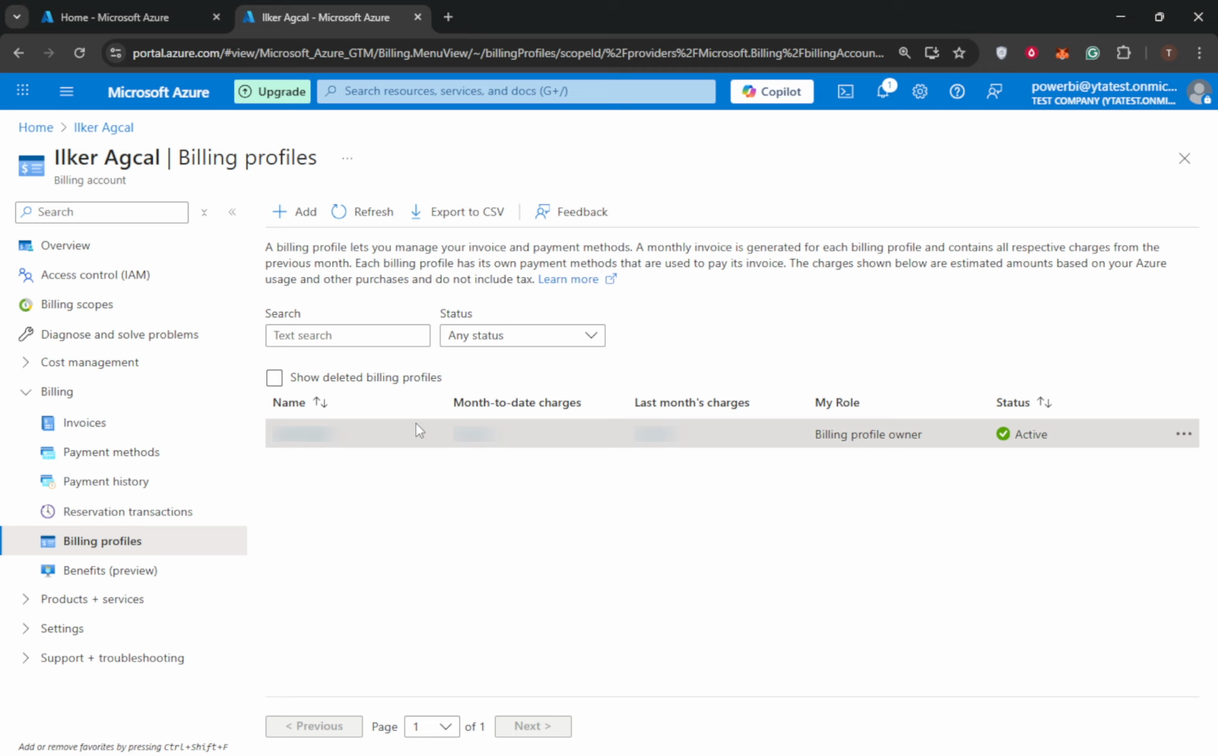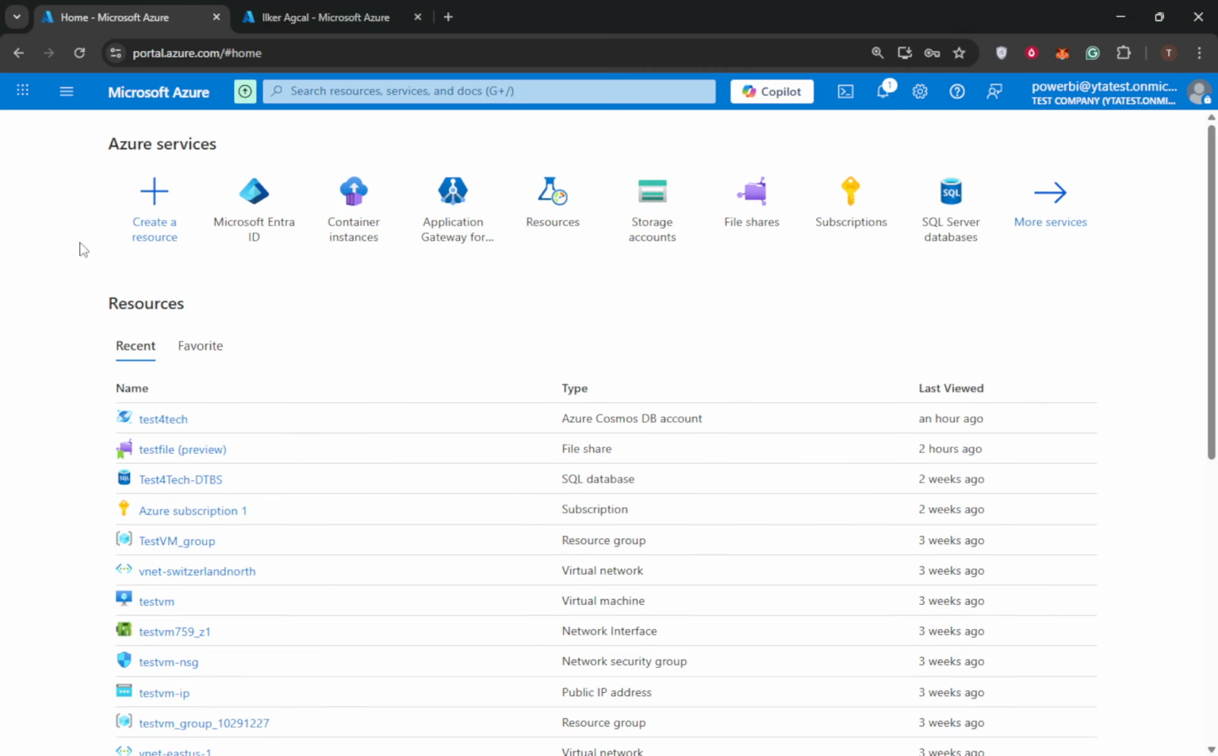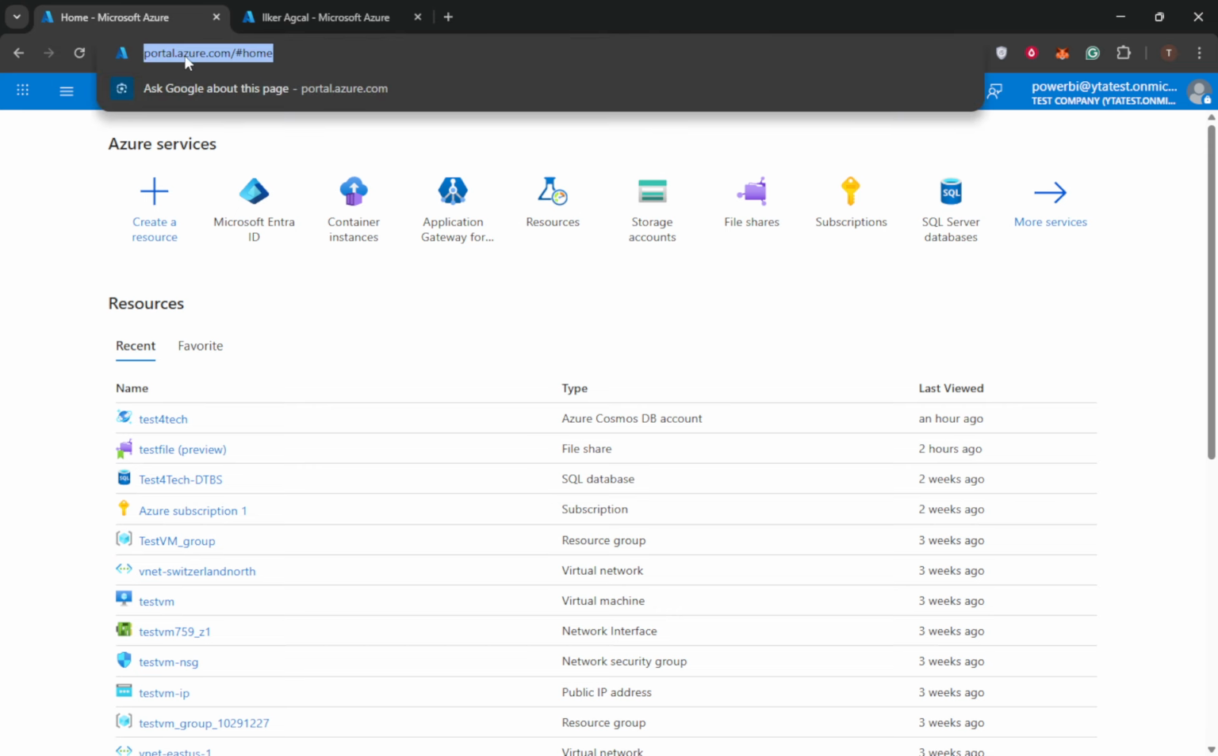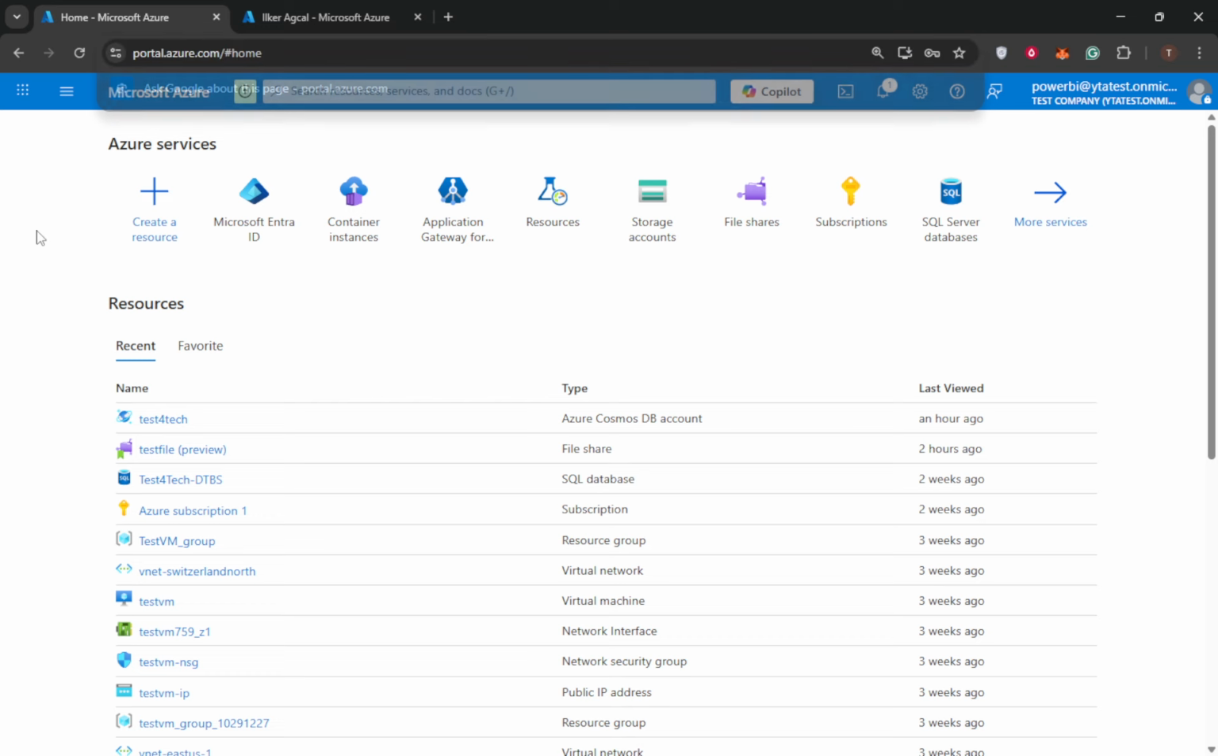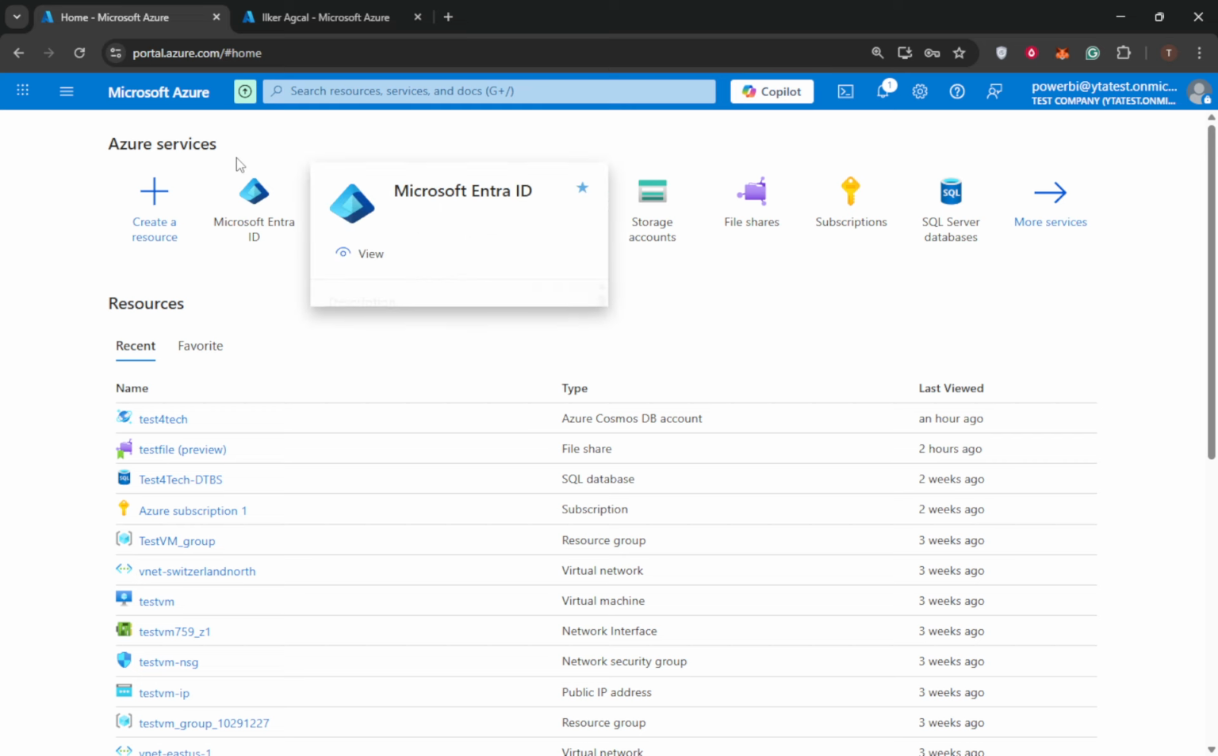First, open your browser and go to portal.azure.com. Sign in with an account that has billing permissions for the subscriptions or invoices you manage. Typically, that's an owner or a billing administrator. If you sign in and don't see billing options later on, you may be in the wrong directory. Use the directory and subscription filter at the top of the portal to switch to the correct tenant.